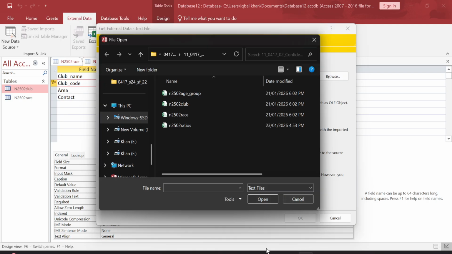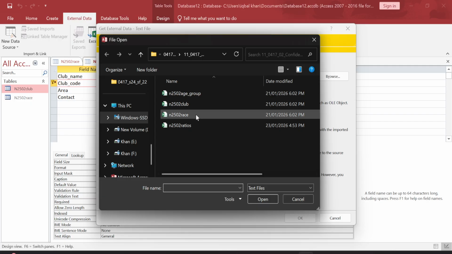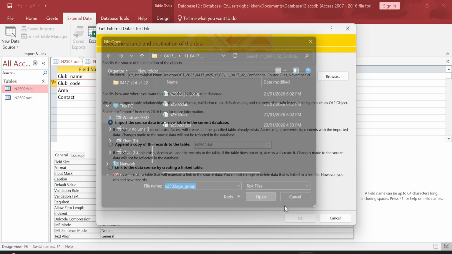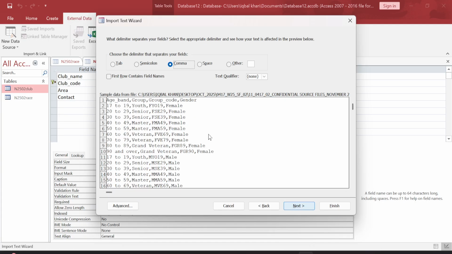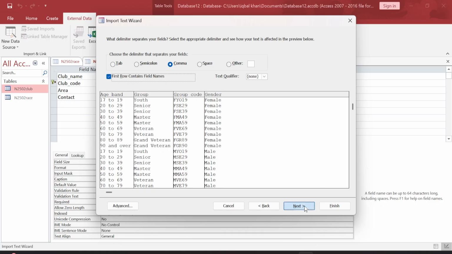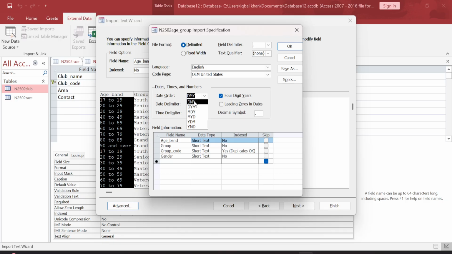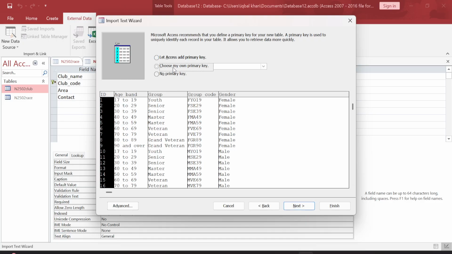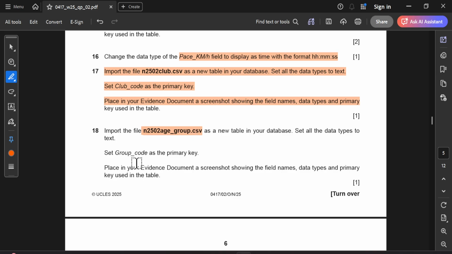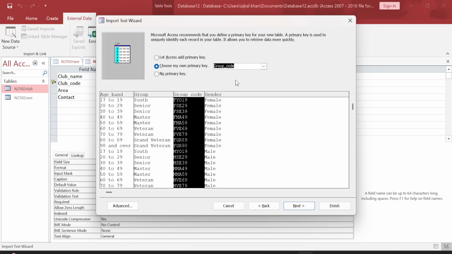And here we go. Last but not the least one is age. So here we are going to import the age group. Okay, open and then okay, and then we will go delimited. All right, first row contain field name. Next, okay, advanced, and as I told you, always keep DMY format and cross check. Do you have any Boolean data? No, no Boolean data. Then next, choose my own primary key and check your question paper. Group code is the primary key. All right, so now here we go, group code.